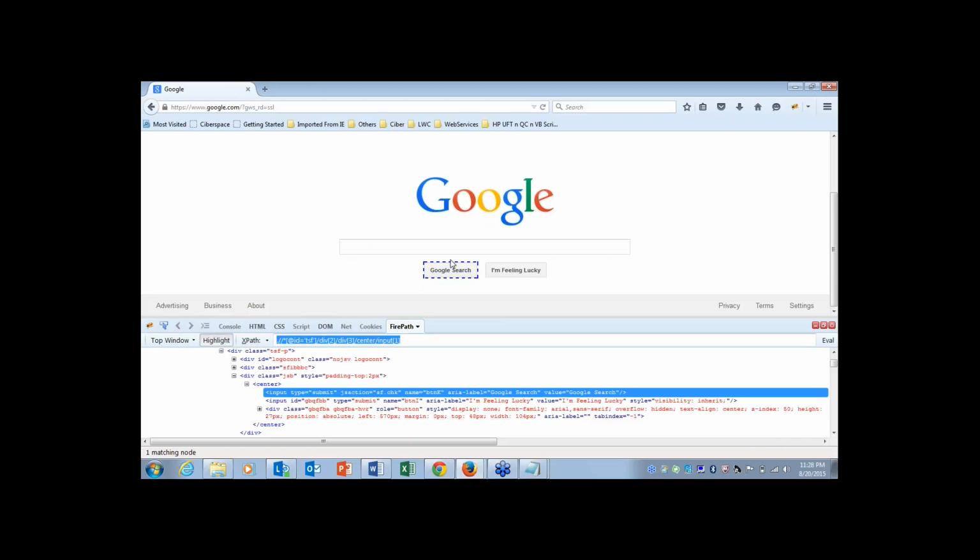In the sense, the developer has not given any specific ID for this. Hence Firebug is trying to locate this element by using another form of locator, that is a path. That path is nothing but XPath. So by looking at this particular tab, you can easily say whether the button is getting identified by ID or XPath.